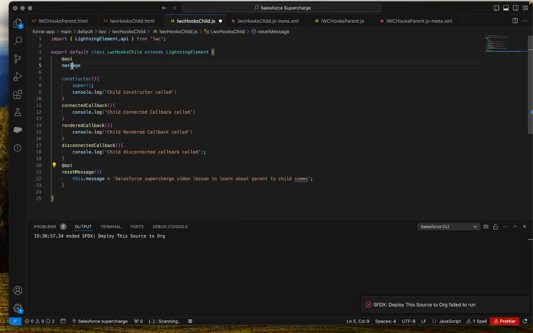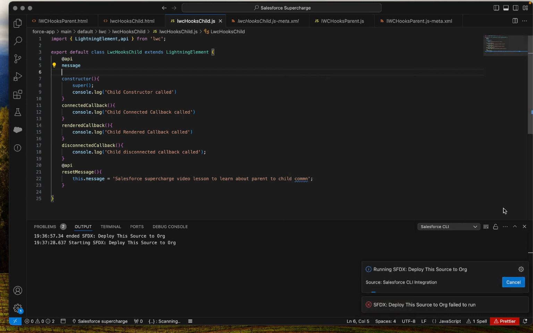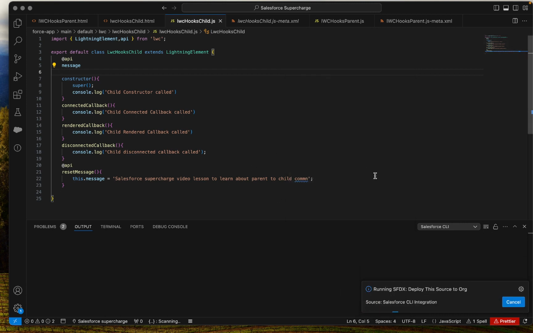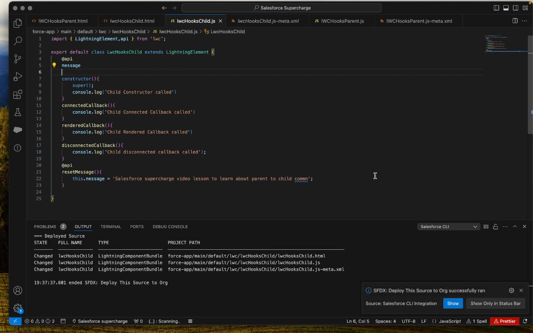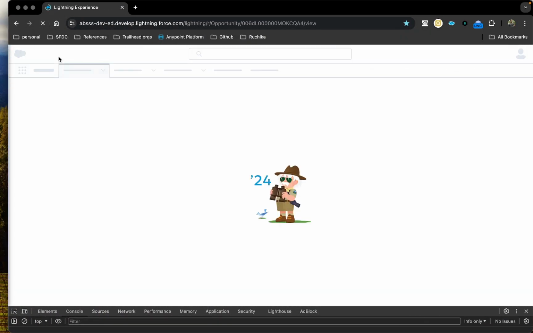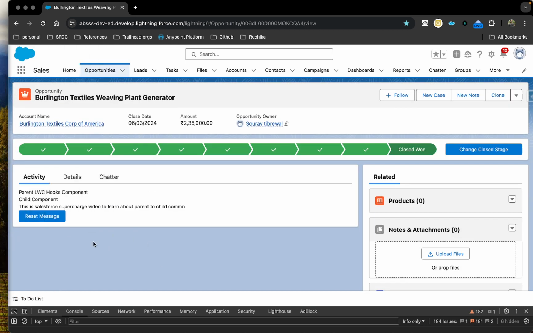So the API decorator works with the attributes, the variables, and the methods as well. So we can expose our methods to our parent components via the API decorator. This way we can reuse our child component multiple times. We'll talk more about reusability. So if I reset this message now, the message has reset.